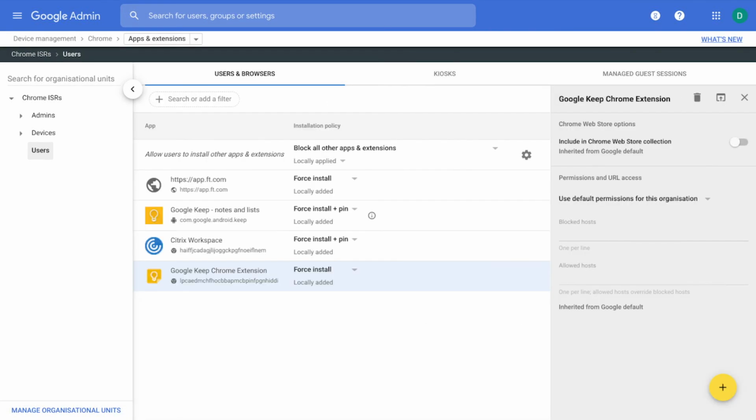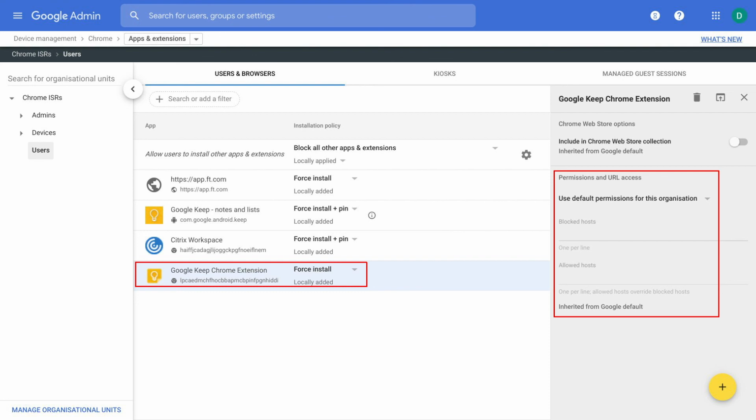The other thing that you can do is click onto a Chrome app or extension. In this case, I'm going to click on the Google Keep Chrome extension. You do have the permissions and URL access per app. So what I showed previously was the ability to restrict, for example, access to the VPN API for every app and extension, or to allow certain hosts and block certain hosts for all apps and extensions. This gives you the ability to do a similar set of configuration and settings, but per extension.